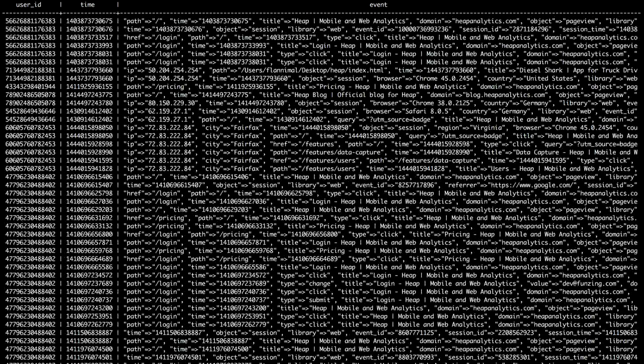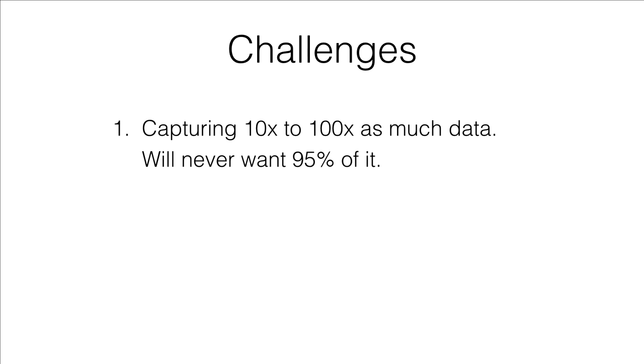So this flood of data is the first thing that's really hard about building Heap, is that we're capturing 10x to 100x as much data as any other web analytics product. And 95% of it you will never care about. It's a click on something that you will never be interested in analyzing, like when I scroll through stuff on Wikipedia, that's hundreds of clicks. You're never going to care about that.